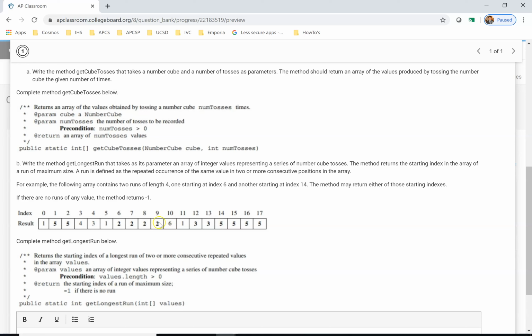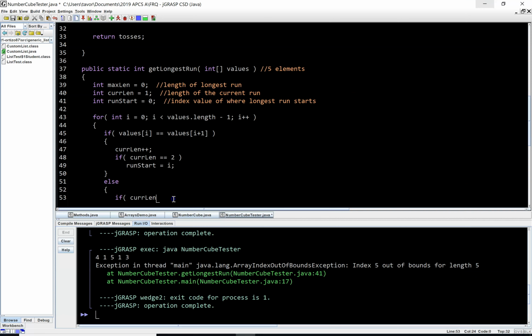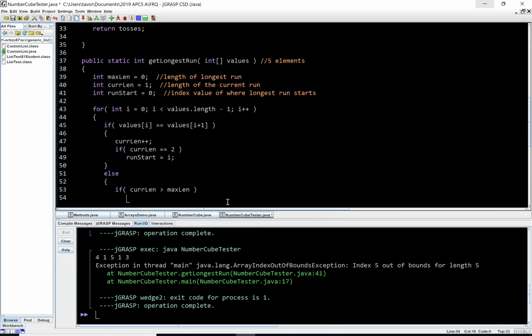And so I want to do a few things. First, I want to say that if the length of this run is greater than my max length, then I want max length to equal the length of this run. So I'm going to say here, if current length is greater than max length, which remember starts at 0, then I want max length to be equal to that current length.